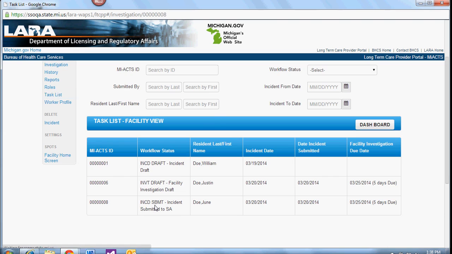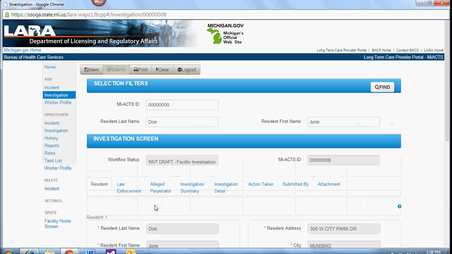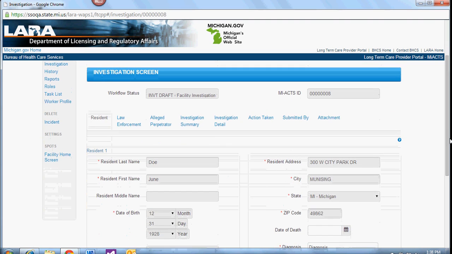If I click on that row in the grid, it automatically takes me to the Add Investigation screen. The MyX ID and the resident last name and first name are filled in. It gives me my workflow status. Remember, it was incident submitted. As soon as I came to the investigation add, it changed it from submitted to SA to investigation draft.